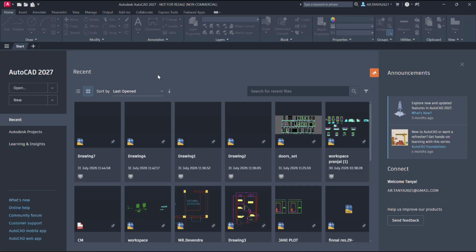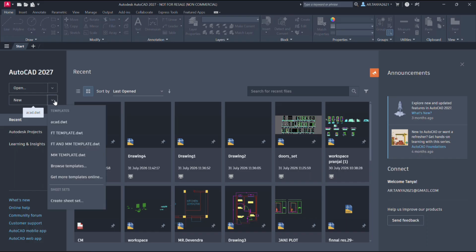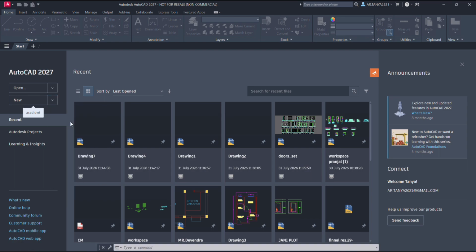As I have told you earlier, this is our start screen. I am going to open a new file in AutoCAD. We have a new tab here, and there is an arrow adjacent to it. If I click on it, there are a number of templates here, but don't worry about templates yet. We'll understand it better in our further videos. For now, I am using this template which is the default in AutoCAD. So I'm clicking on it.